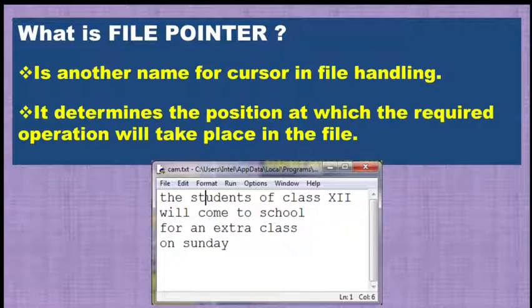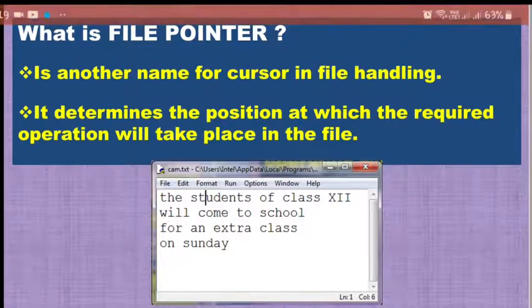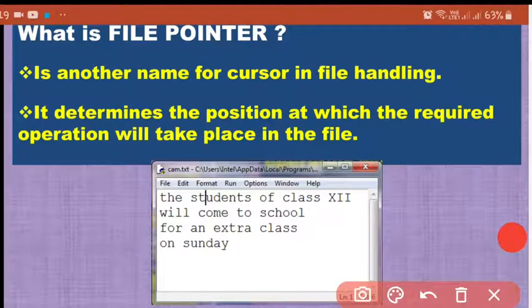Like you can see here in the image, there is a text file called cam.txt opened, and you can see that the cursor in this file is present at this place. Now you can see that the cursor is present after T. So now if you want to perform any operation on this file, it will take place at this place only. Okay, so the purpose of a file pointer is to indicate the position at which the operation will be carried out.